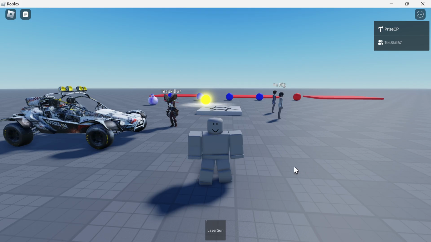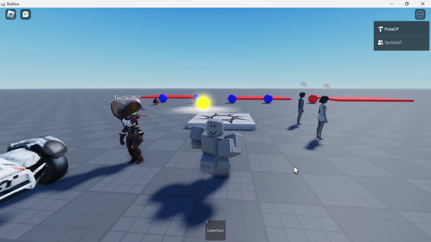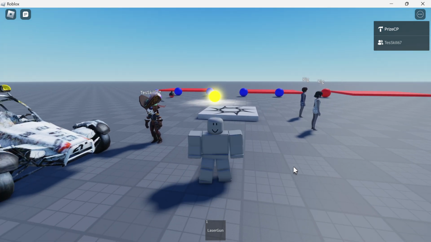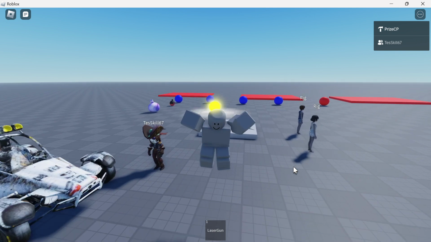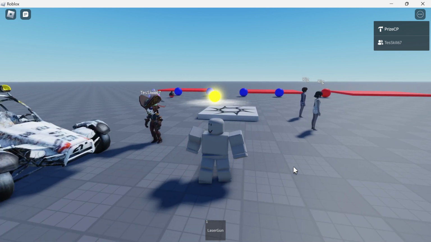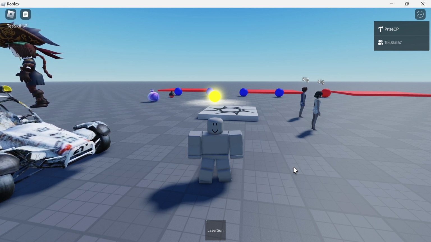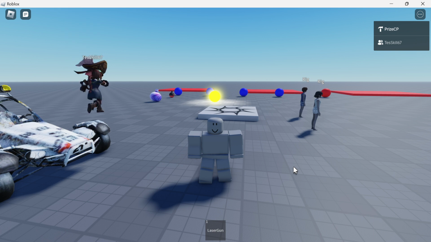So the question the viewer is asking is, is there a way to make a game where everybody is gonna spawn in as the same character? For example, everybody's gonna spawn in as this dummy character here, but only the few very important people, they will spawn in as their own characters, like this one right here. You see Teskil here is spawning in with his own character.